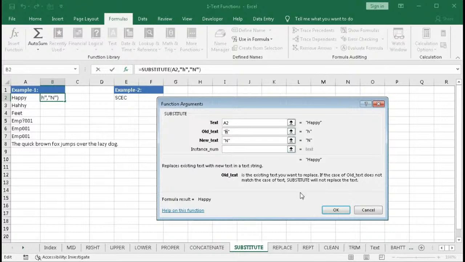Because substitute function is case sensitive. So we have to put in the same case. Here it is capital H, we have to put in capital H.